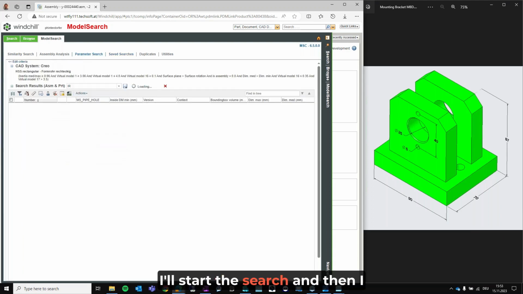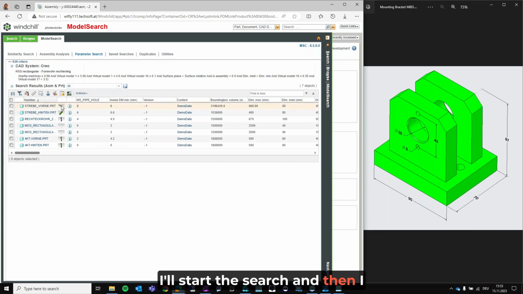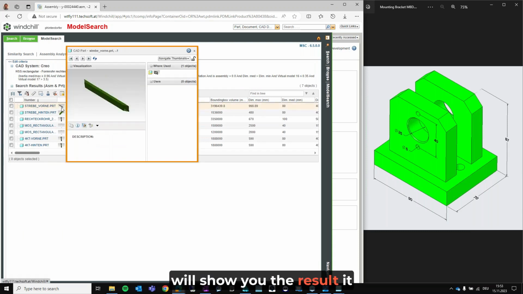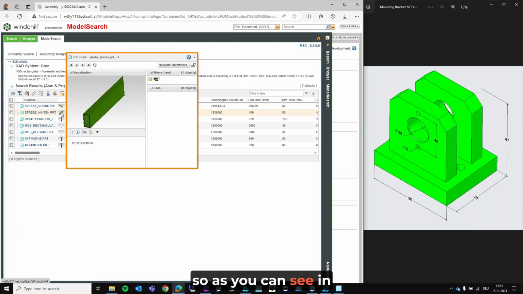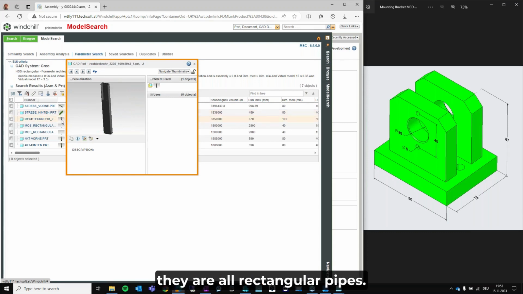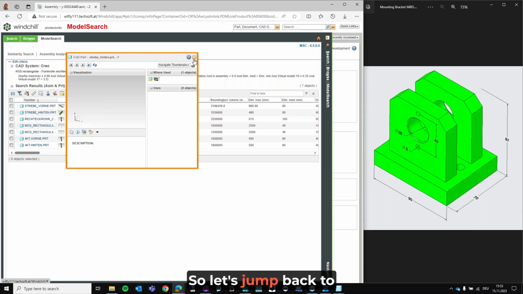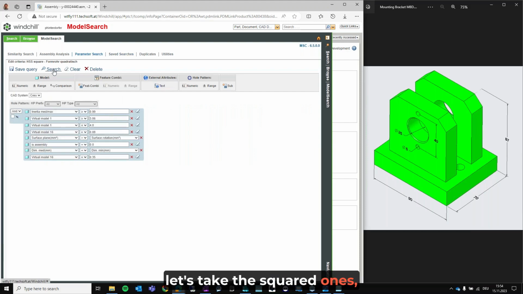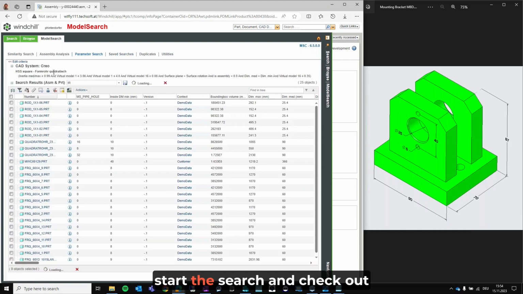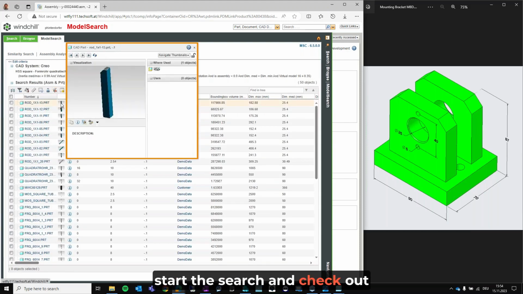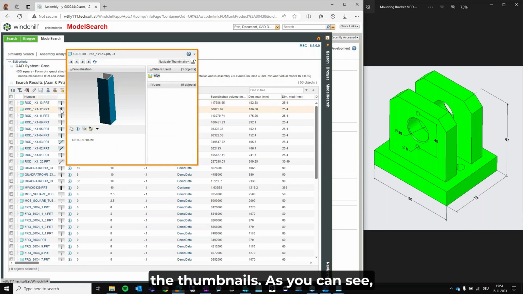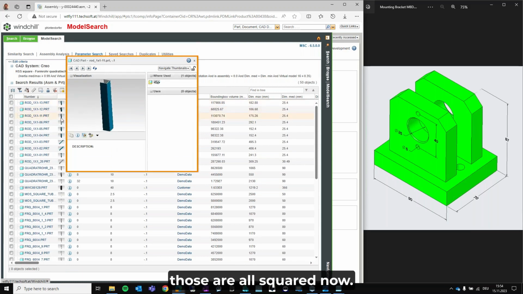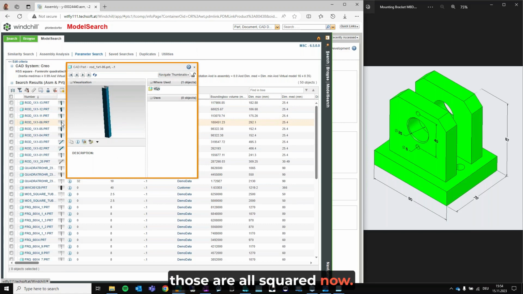I'll start the search, and then I will show you the results. So as you can see in the thumbnails, they are all rectangular pipes. So let's jump back to the saved searches. Let's take the squared ones, start the search, and check out the thumbnails. As you can see, those are all squared now.